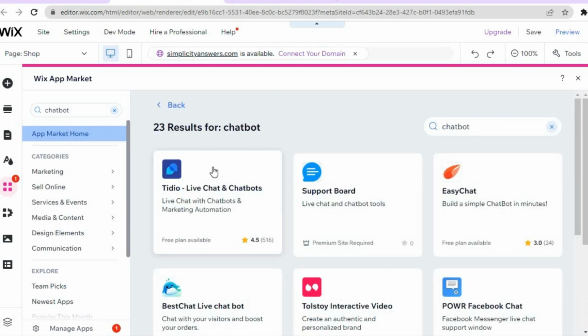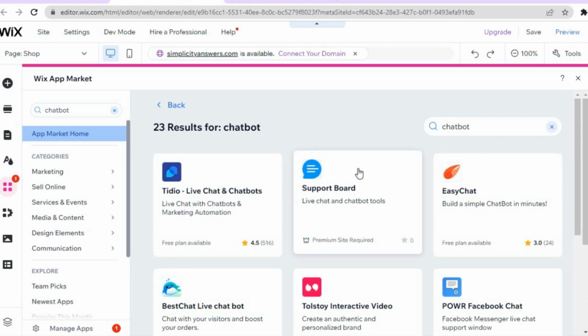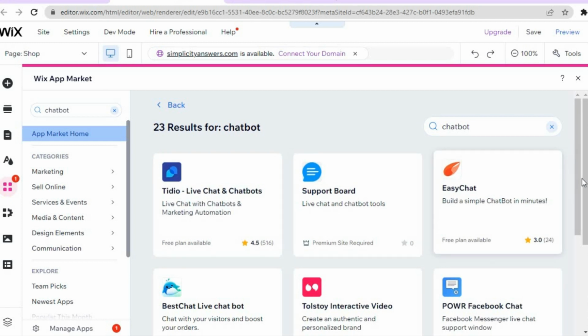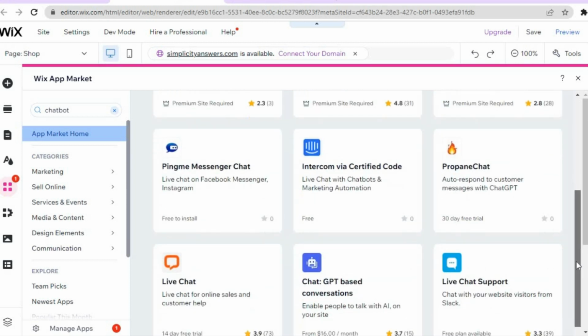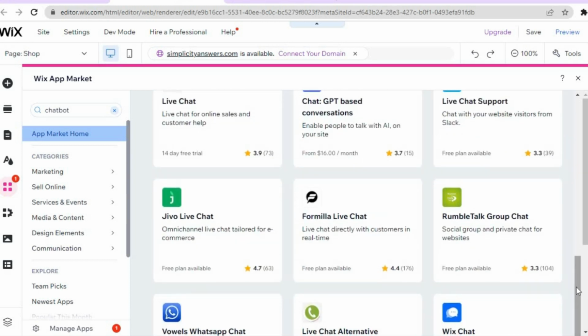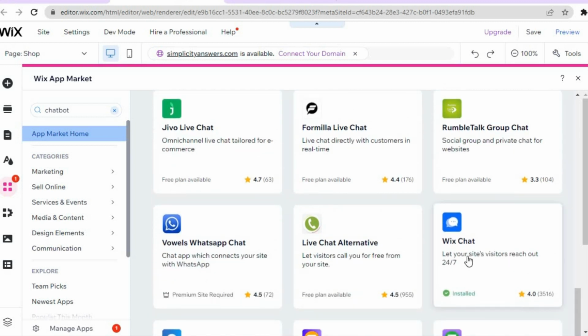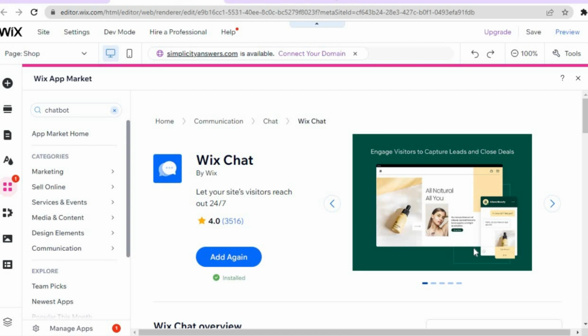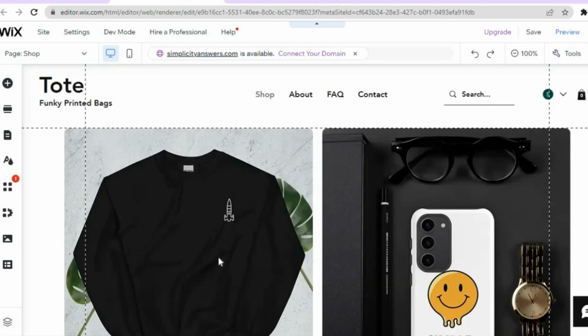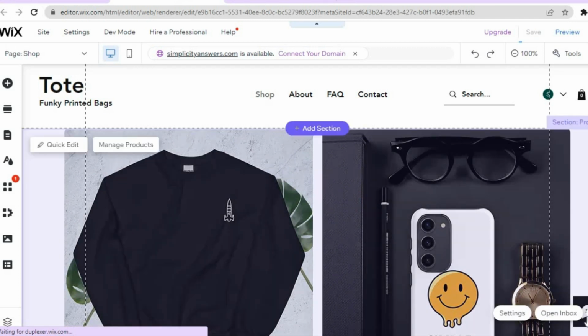Then you are going to see numerous chatbot apps that you can use. The one that I would recommend you use is the Wix Chatbot. So simply scroll down until you see Wix Chat, as you can see right here, and tap on it. And if it isn't installed, you can simply tap on Install, or you can tap on Add again. Let me do that real quick. After you have done that, you will see it right here.